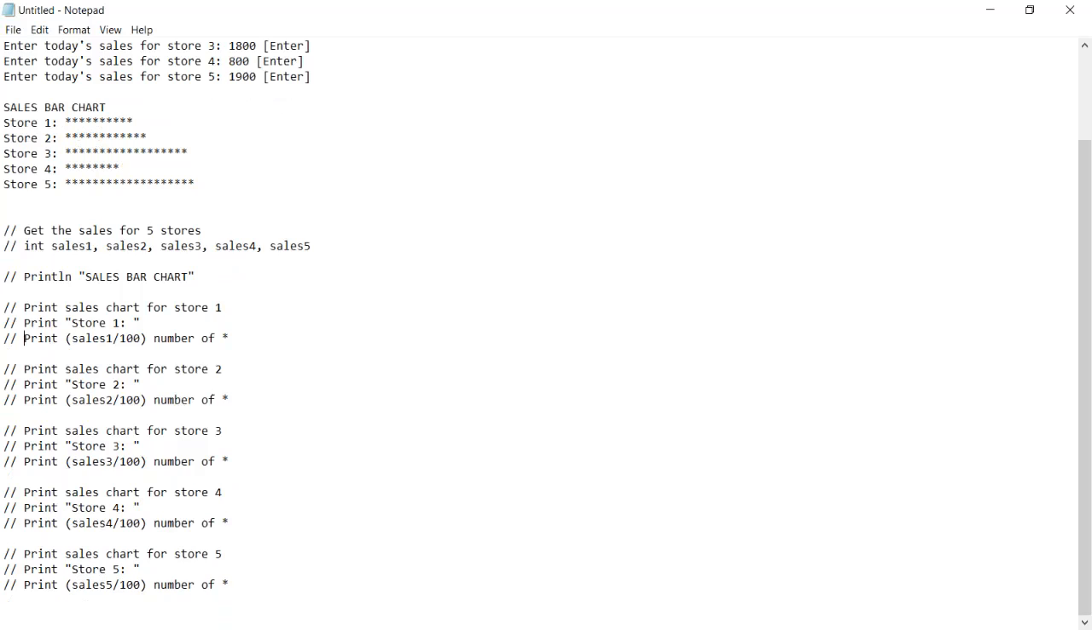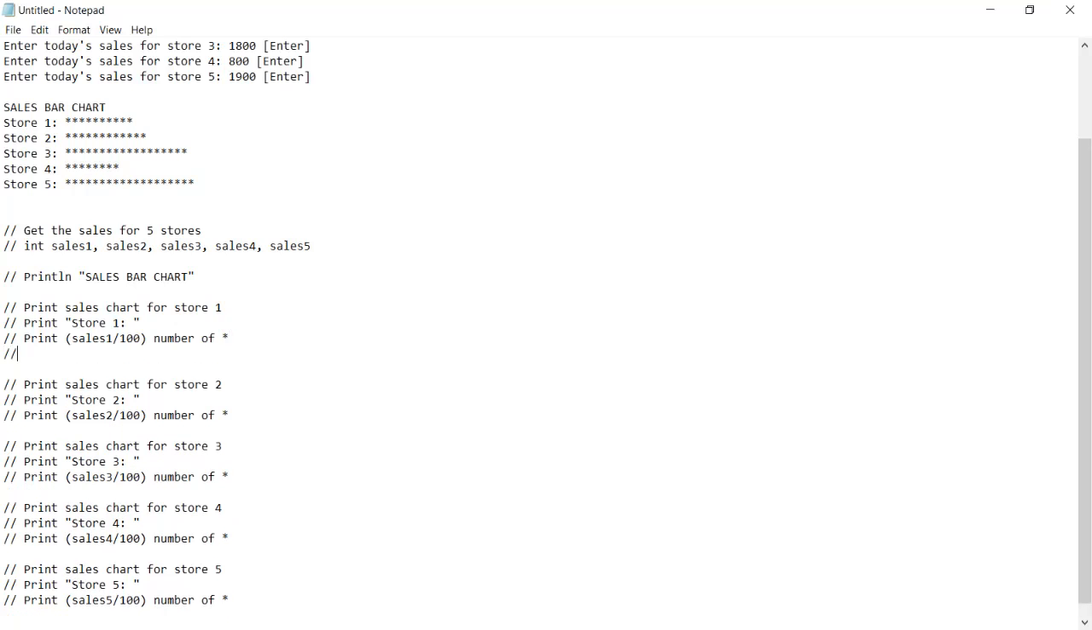So the question then becomes, how do we print this number of stars? Apparently, this is repetitive work where we are going to have a counter. How many stars have we printed? We print 1, 2, 3, 4, and the number will be sales divided by 100, right? So we can rewrite this logic into a for loop. For each integer between 1 to sales divided by 100, print a star.